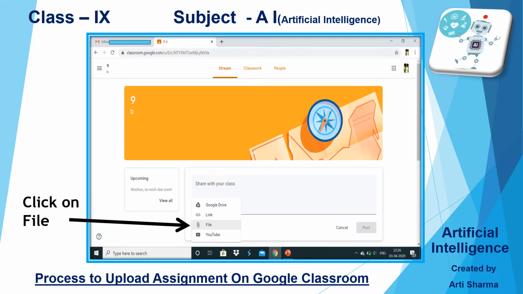Now you can see, as you have clicked on add, it is showing you 4 options. One is Google Drive, another is link, next is file, and last is YouTube. Maybe you have prepared a PowerPoint presentation which you need to submit to your teacher as an assignment. So we will click on file.